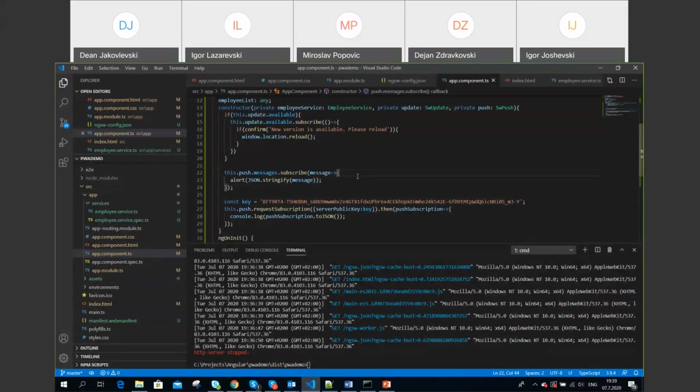So how does this work? Web push allows one subscription per domain. That's why I run the application on some special port, just to be able to subscribe to the web push. So now I will go back.